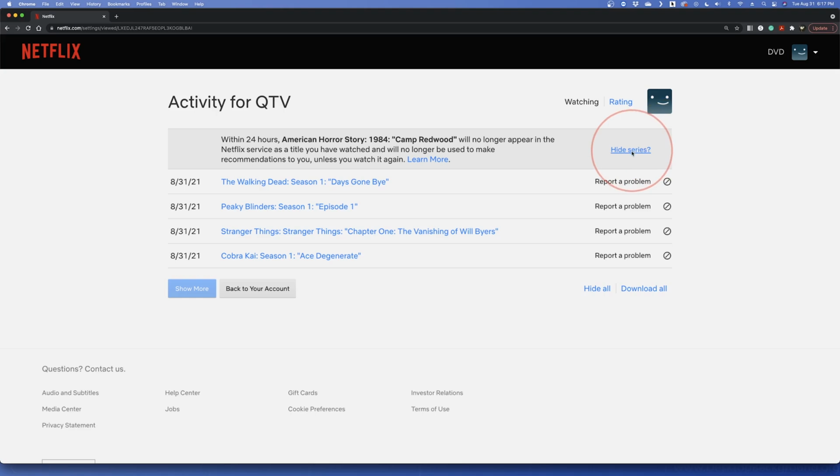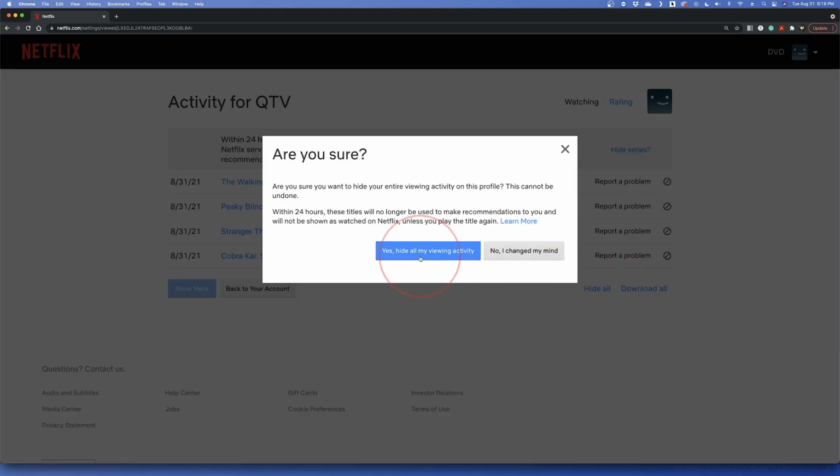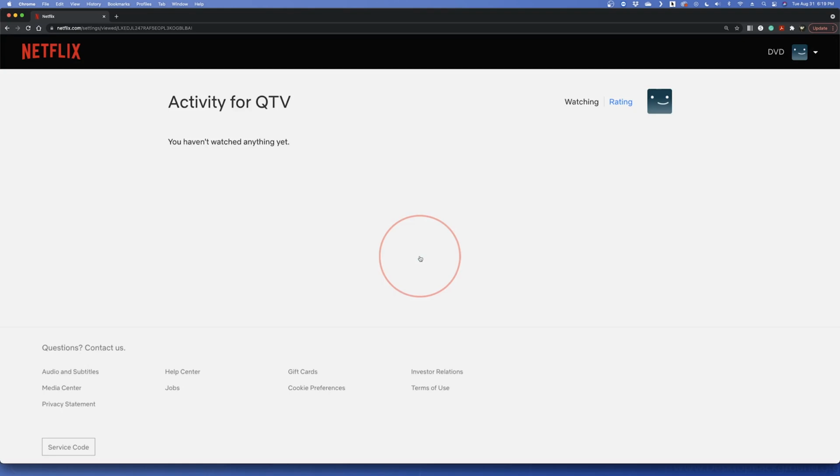that series. You can also easily hide everything by choosing Hide All at the bottom, and then Yes, hide all my viewing activity on the next pop-up. By doing this, you'll be clearing or hiding everything from your account.